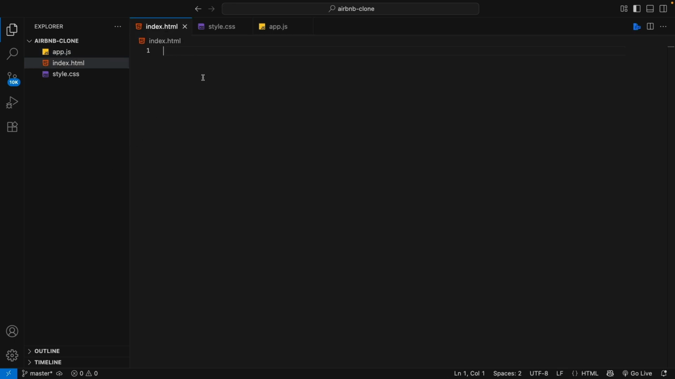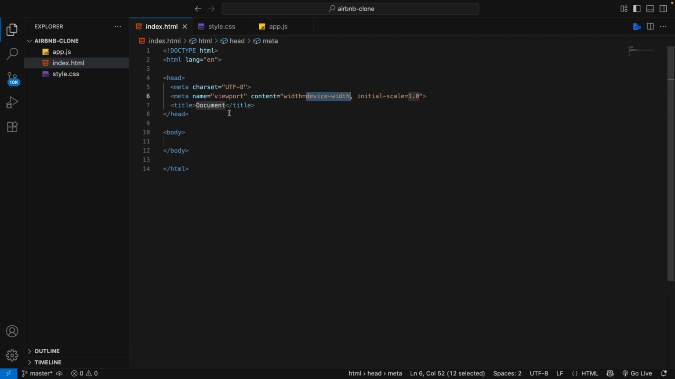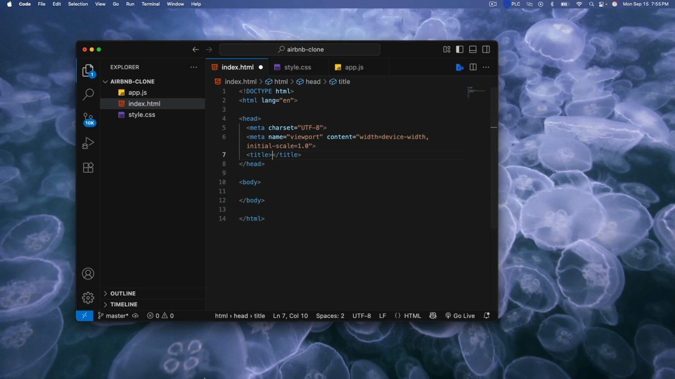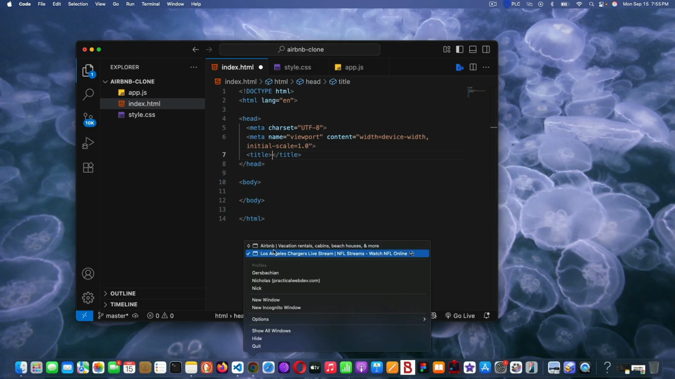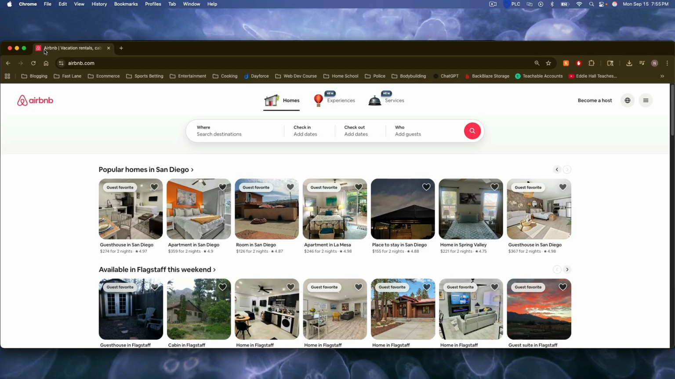So we'll do our boilerplate code for our HTML. I'm going to hold Shift, exclamation, tab. And then up here in our title, we're going to put whatever Airbnb actually has up there. So let's go back and view that. If we go right here, it says Airbnb | Vacation rentals, cabins, beach houses, and more.